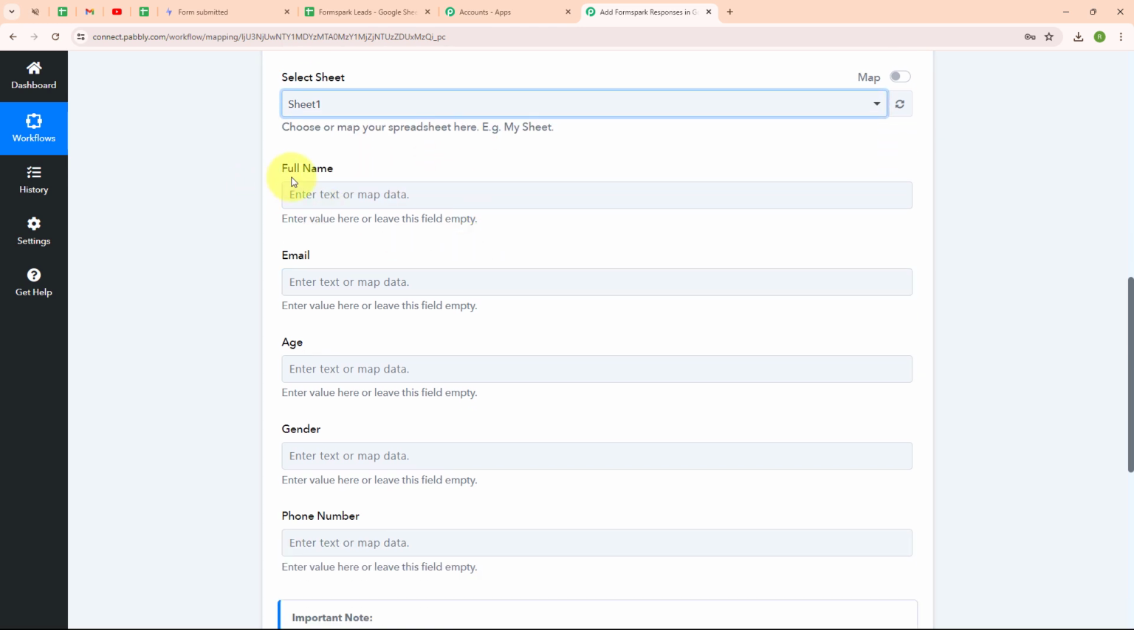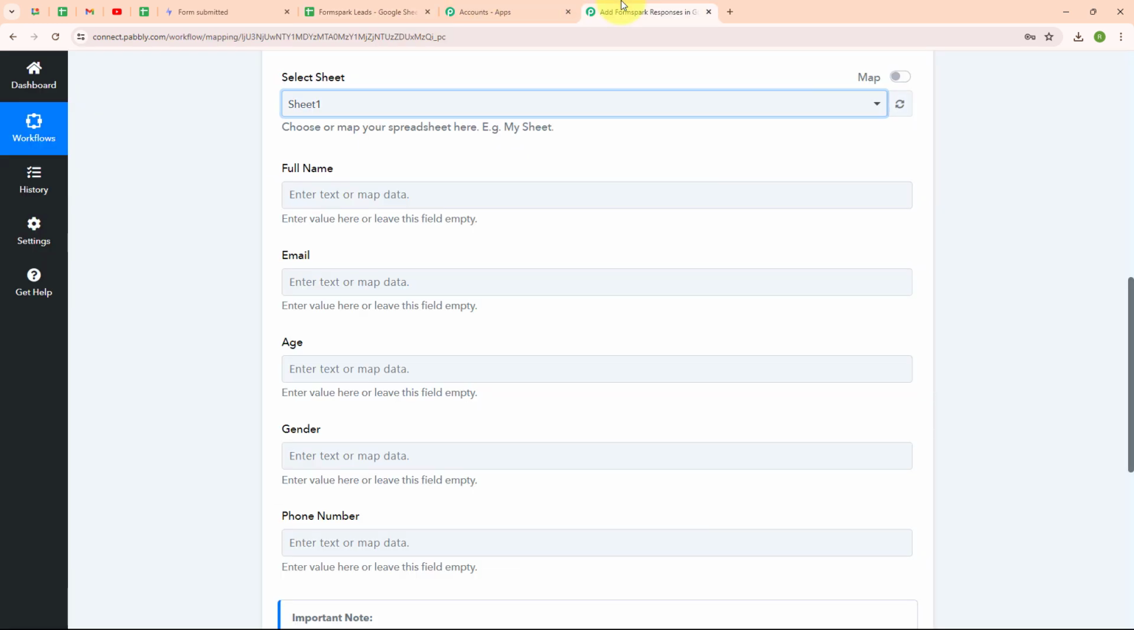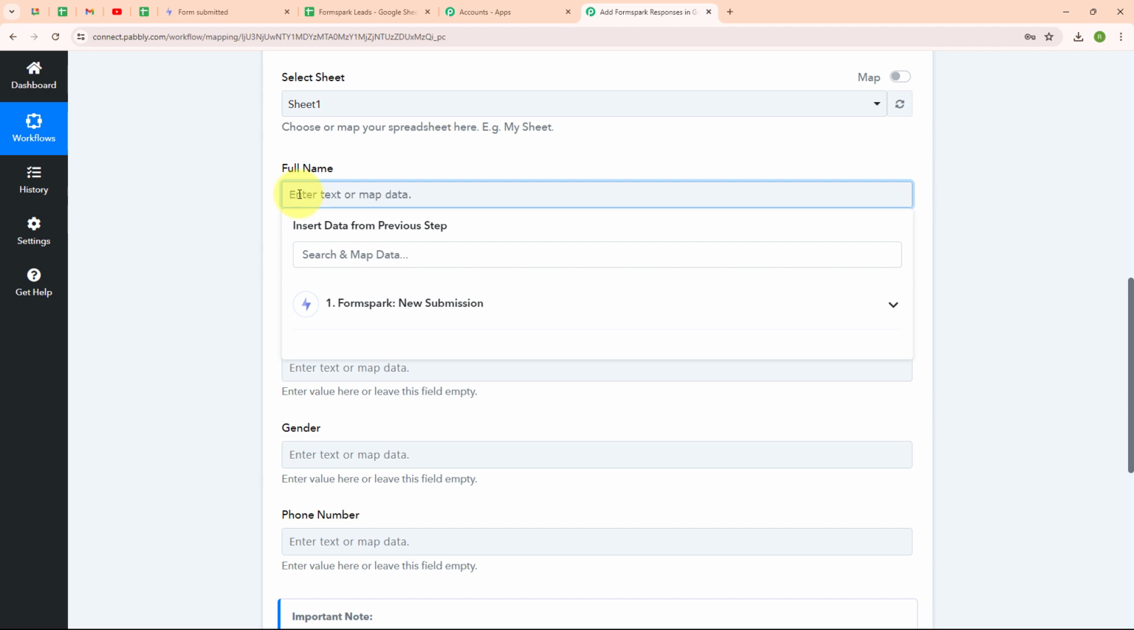And then here it is asking me to enter the full name, email, age, gender and phone number. So basically these are the fields which I've entered in my Google Sheets. So moving back to Pabbly window, and here instead of entering these details manually, I will map the data. Mapping data means insert data from previous step. That means here I will map the data from the response I've received in my trigger step. Mapping makes our text dynamic so that whenever a new student lead is received in our Formspark, automatically this previously existing detail will be updated with the new one.